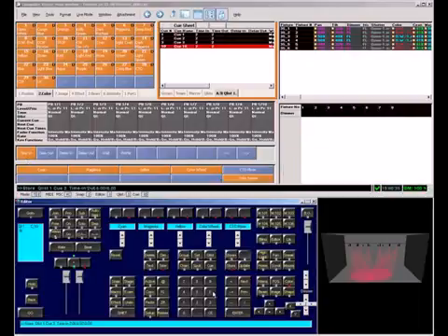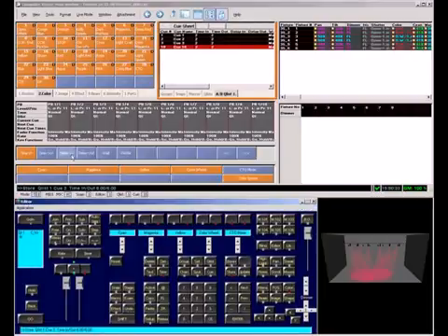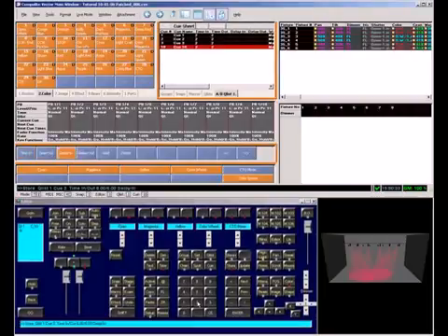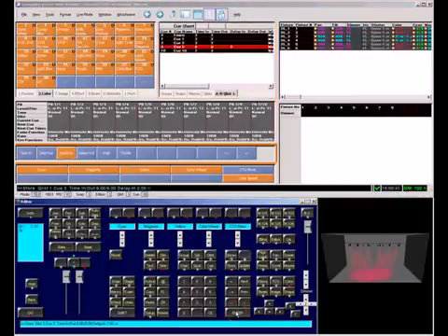Click 6 on the keypad for fade in time. Click Delay in. Click 2 on the keypad for the delay in time. Click Enter to store the new cue times.